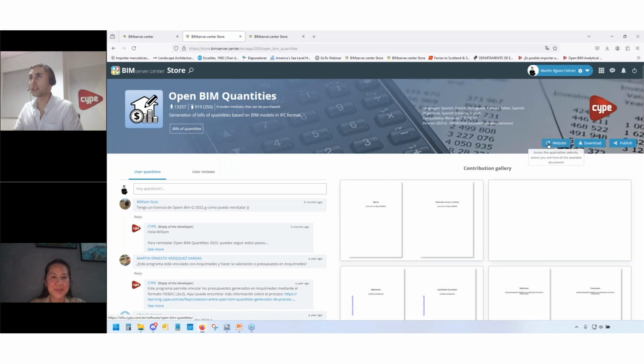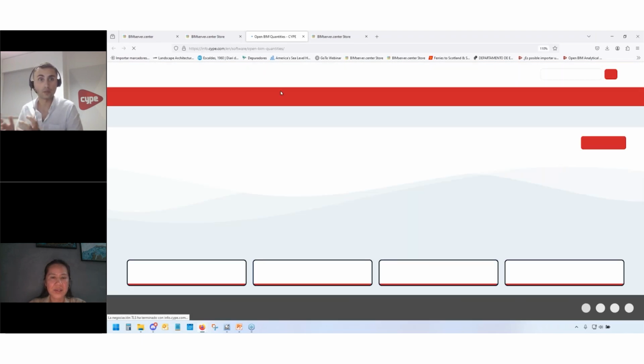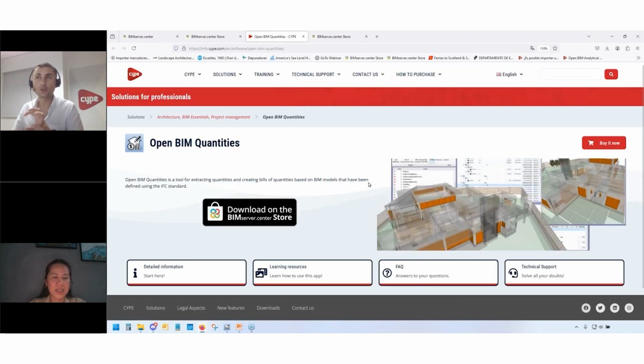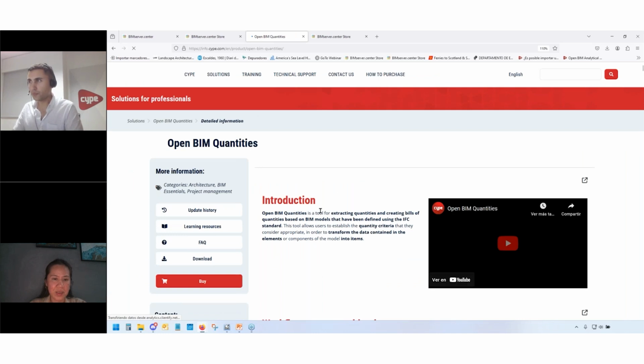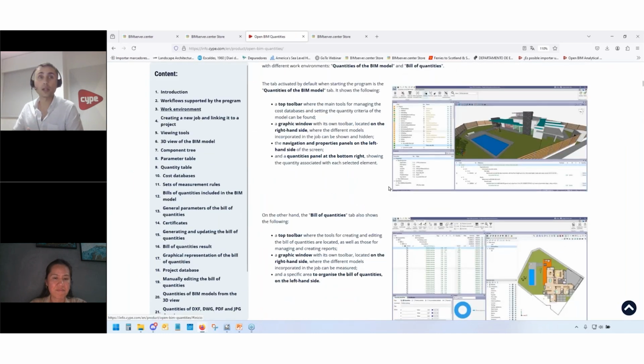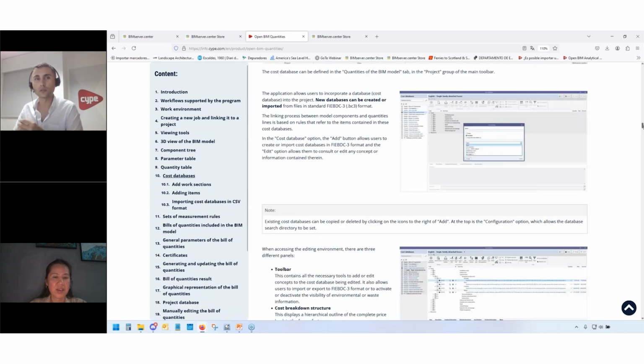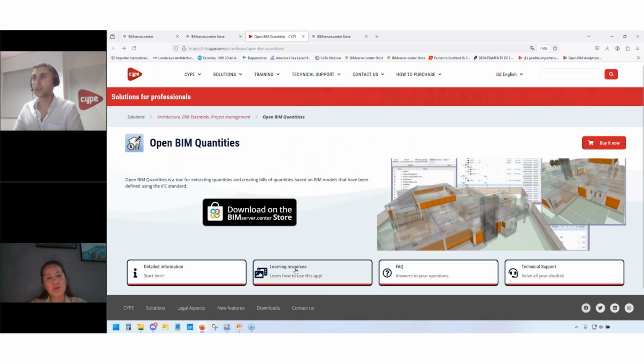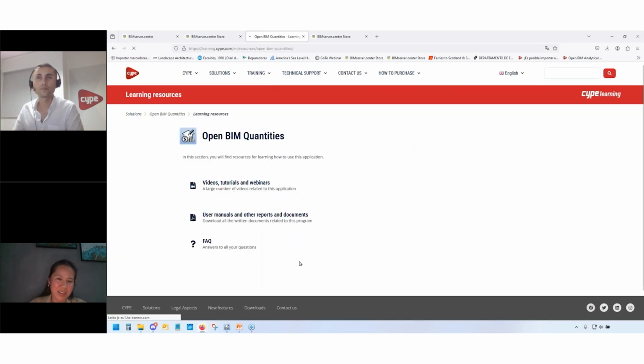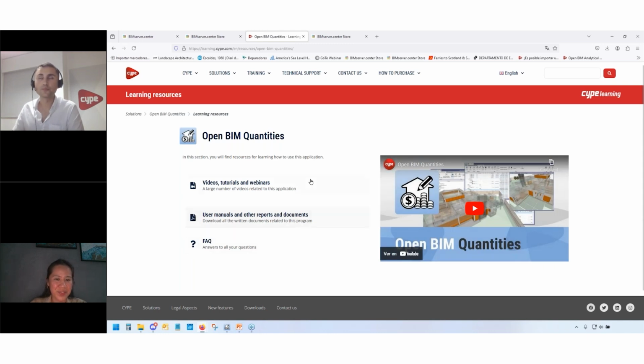We also have this web page button over there. If we access that, we access the Cype site, the web page of the company, and specifically the part where the information of this software is. We have detailed information over here. This is like a user manual, but online. All the information that you might think about is over there: how to do this, how to do that. That's a powerful area. And the learning resources we have in the Open BIM Quantities as well, and we also have webinars, tutorials, and all that.